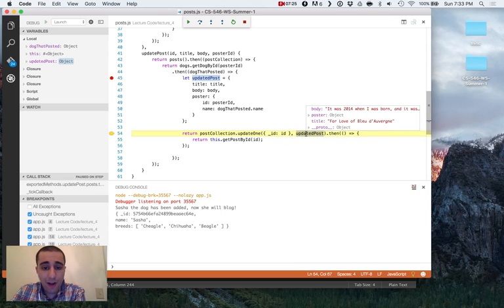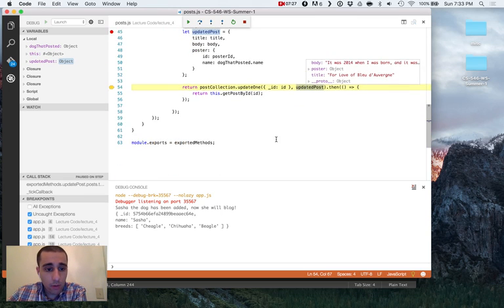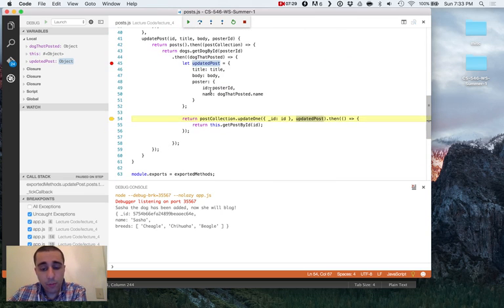Finally, we're going to pass the entirety of the updated post. Now, by passing the updated post, what we're going to be doing is replacing it entirely because we're not using any special Mongo methods to just change one field at a time. In a later lecture, we'll be looking at how to do that so that we don't have to replace the entire document every single time.